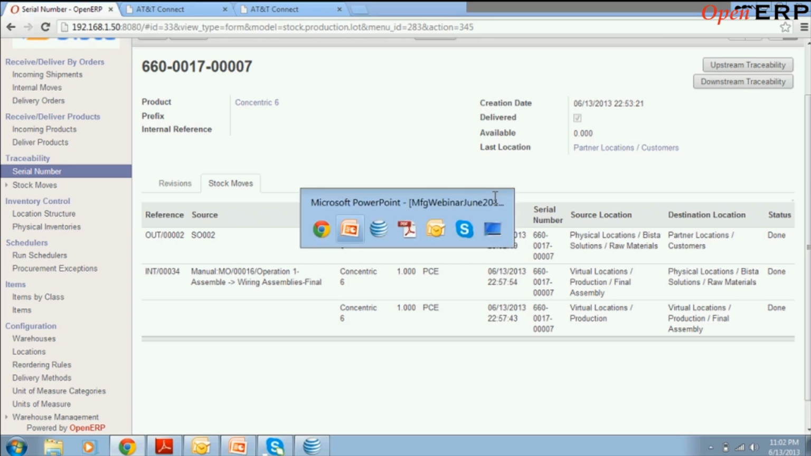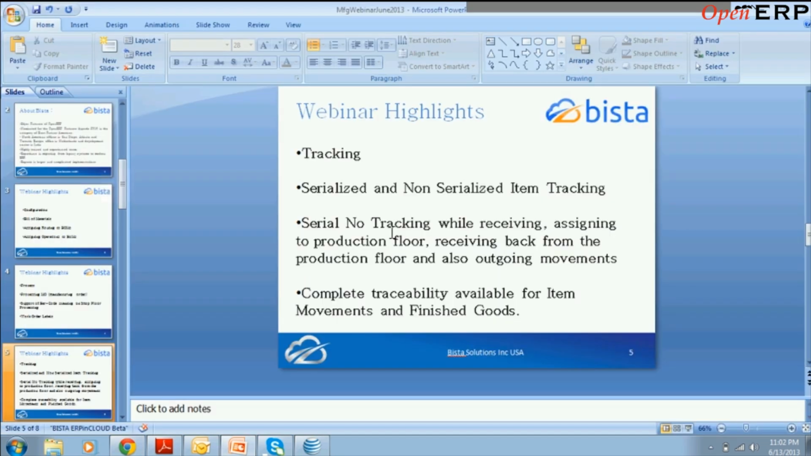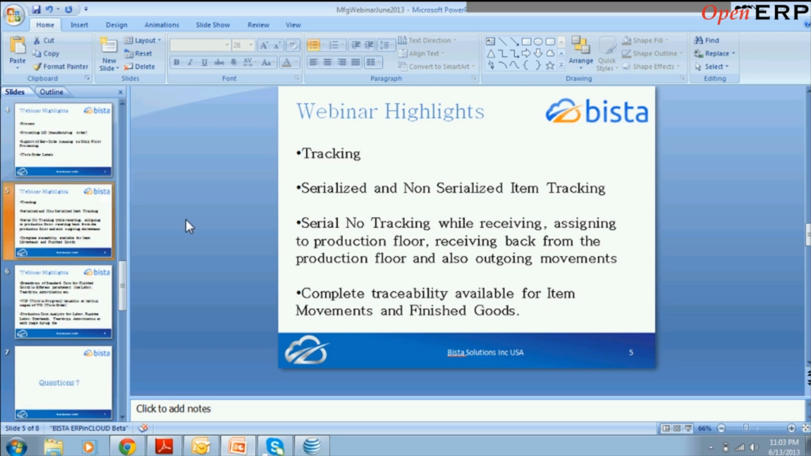So we essentially saw this process of how you would track serial numbers. While producing, you could assign serial numbers, and then while you're shipping it out, you could select that you've shipped that particular serial number. And when you are providing after-sales service to your customer, you could relate that serial number to the sale order and to the components which were used in the manufacturing of that particular finished good.